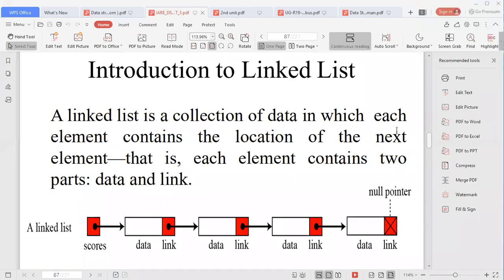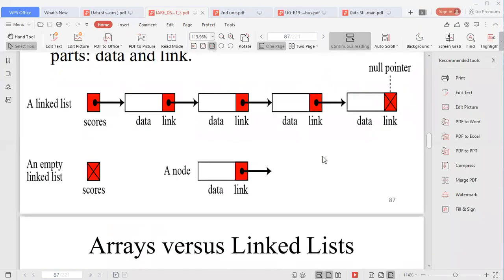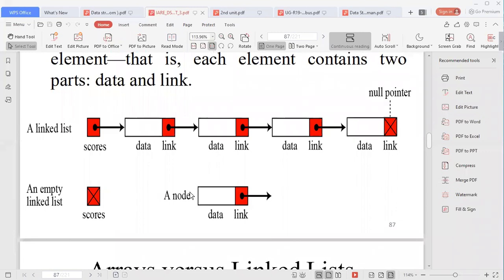Completed, sir. Okay. Then here I want to tell you, a node contains data as well as the link part. This we already know. But how to define an empty list? This is the empty list, which contains no portions, neither data nor link. So this is the indication of an empty list.